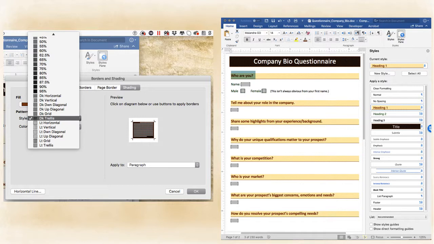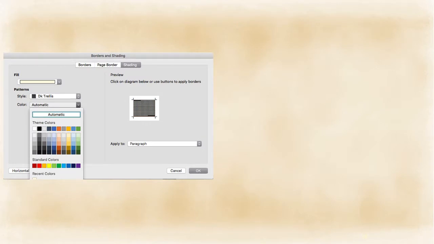I think I'd like to see the same texture behind the questions, so highlight the text and go back to the Borders and Shading format box. By default, automatic is black, so that's not going to work. You won't be able to read the text. So I'll click on the arrow and expand the color box.